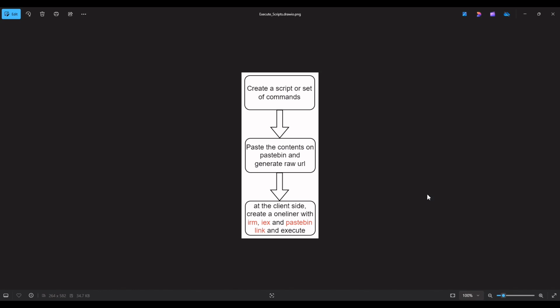IRM is basically Invoke-RestMethod, which is used to download the script from the cloud, and IEX is Invoke-Expression. This is going to execute the contents of the script, that is, the content inside that file which got downloaded, which is the contents on the Pastebin link.